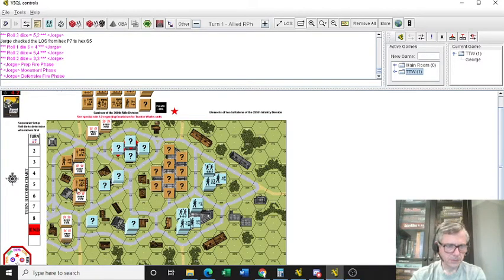So now the second defensive fire, which I don't know if you really want to go through this or just go to the next turn, George. I don't think you're back in the current game.